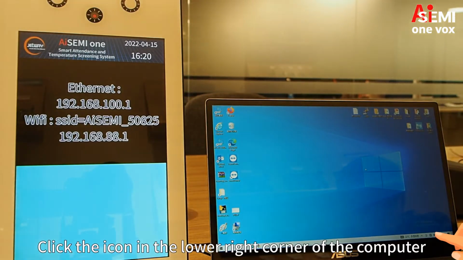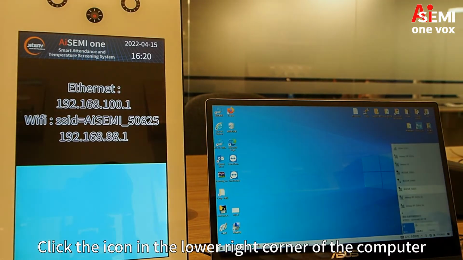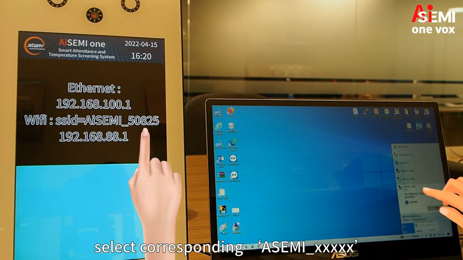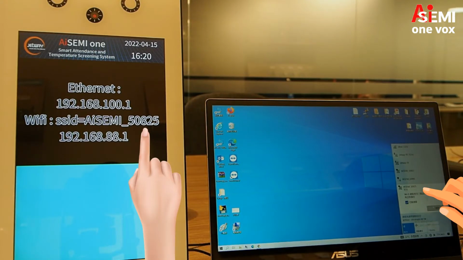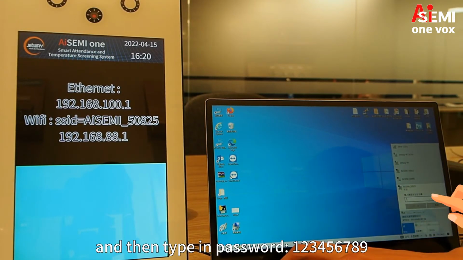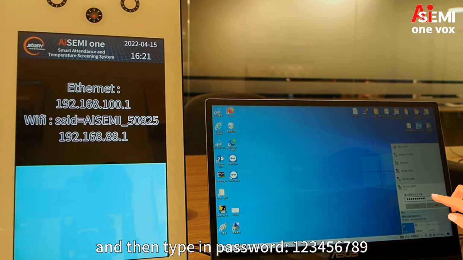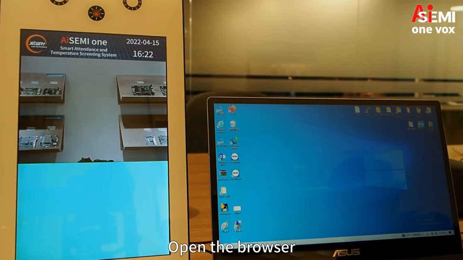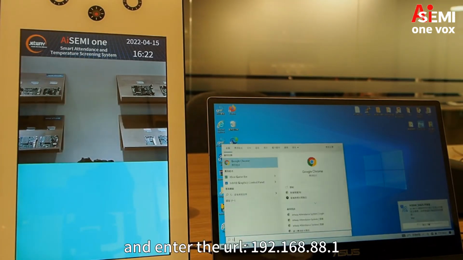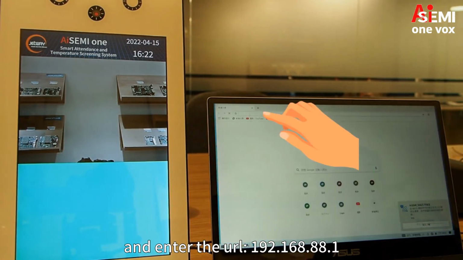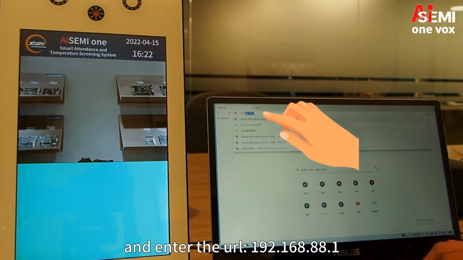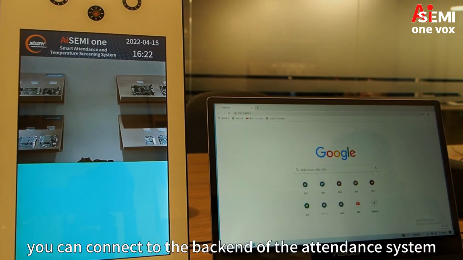Click the icon in the lower right corner of the computer. Select the corresponding AiSEMI and then type in the password 123456789. Open the browser and enter the URL 192.168.88.1. You can connect to the back end of the attendance system for settings.